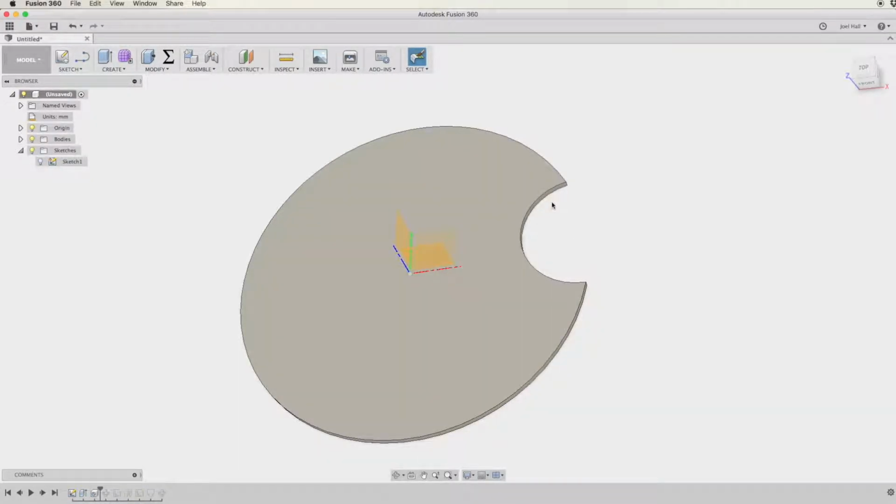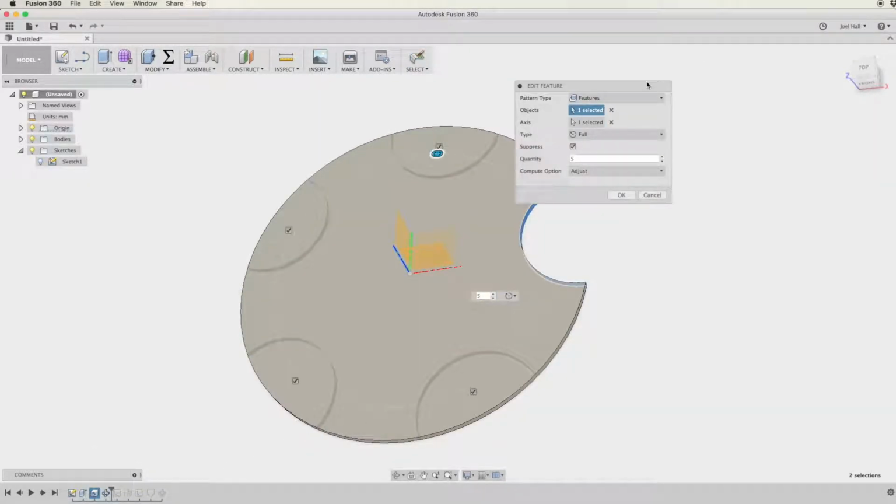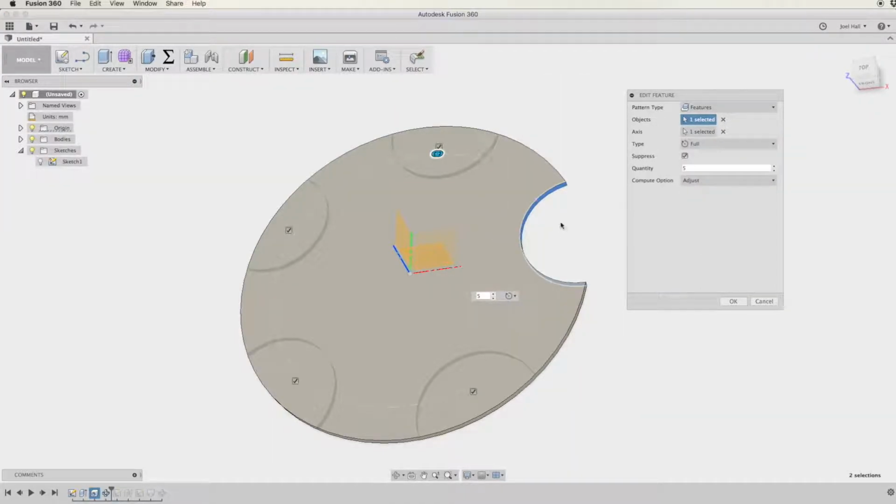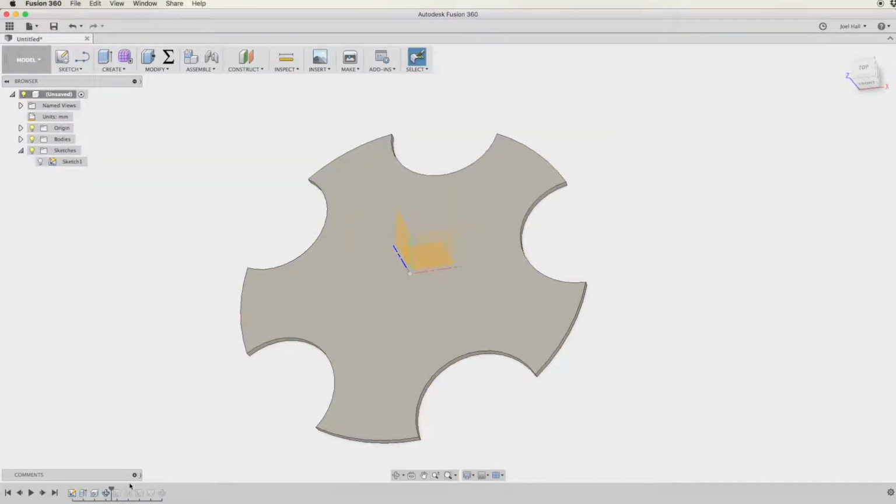I added a hole right here, and then I went ahead and used a pattern. I selected down here, I selected the whole object for the objects, and I made sure the pattern type was features. I selected the center axis right here, and I set the full rotation and the number to 5. That gave me this.